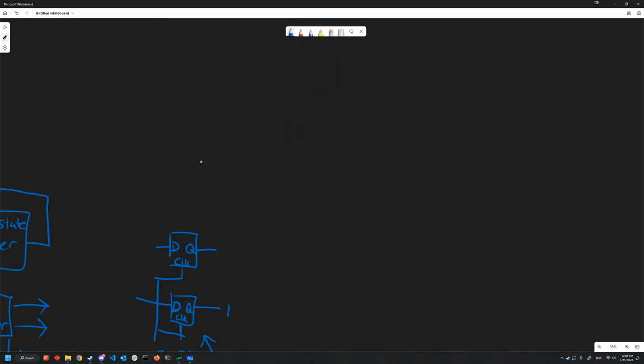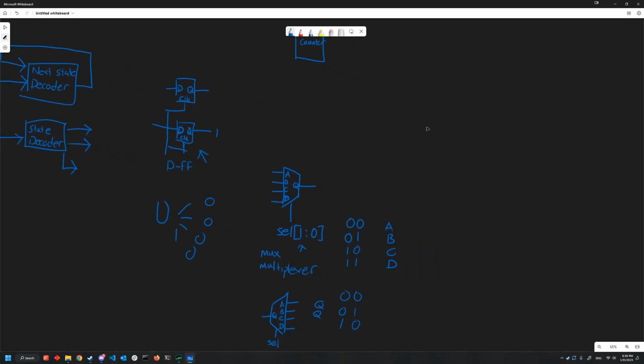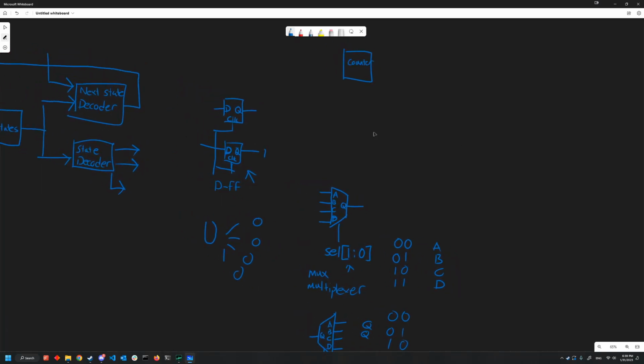As for our next state decoder, it's also pretty simple. It's quite literally just a counter. Okay, so this is basically the building blocks of the state machine that we will be making today.